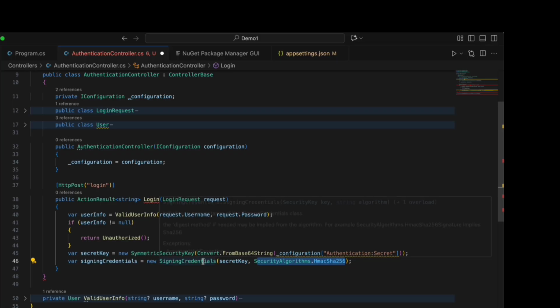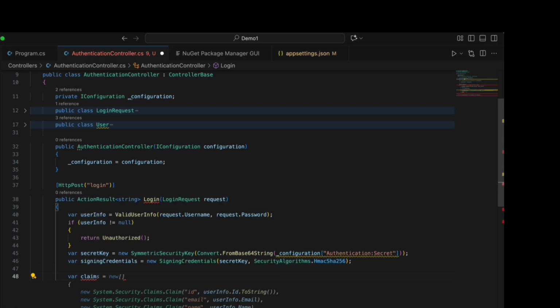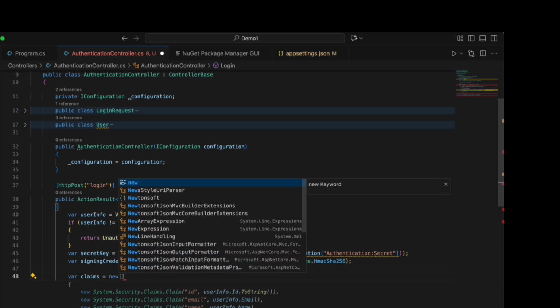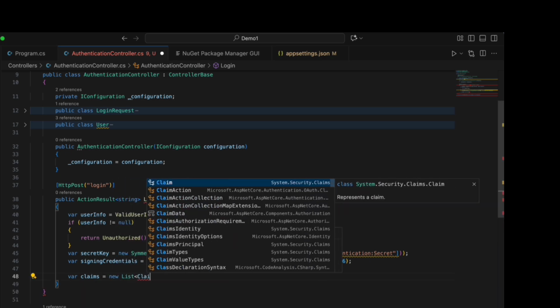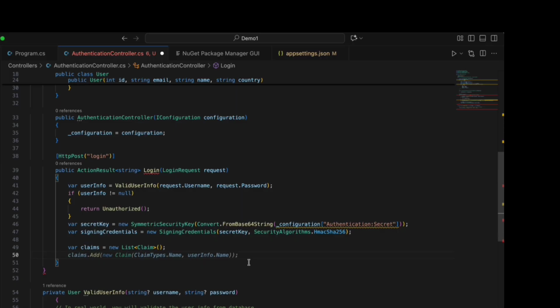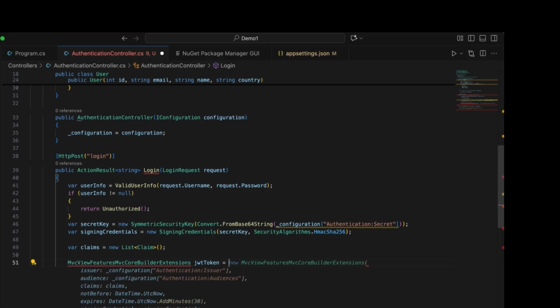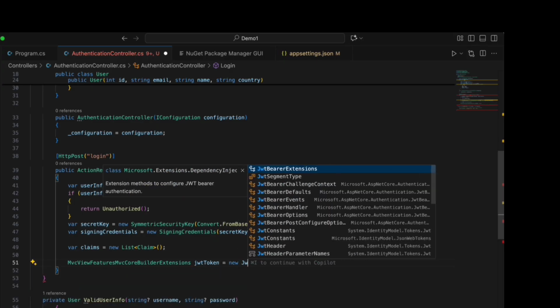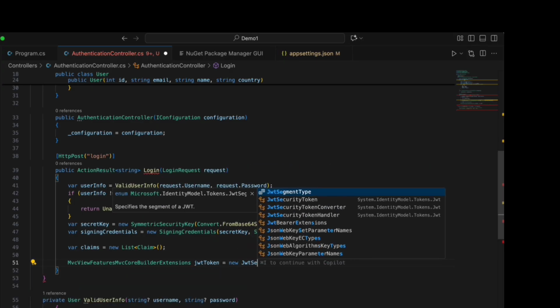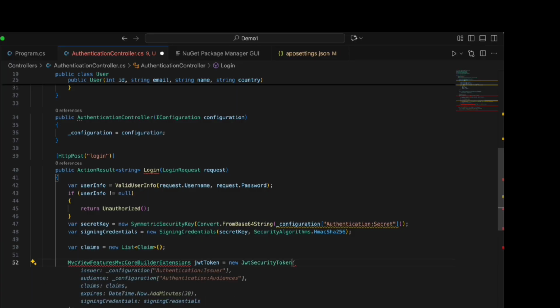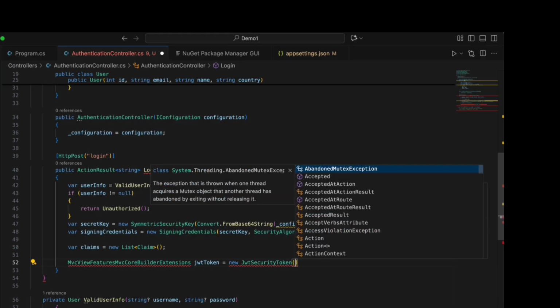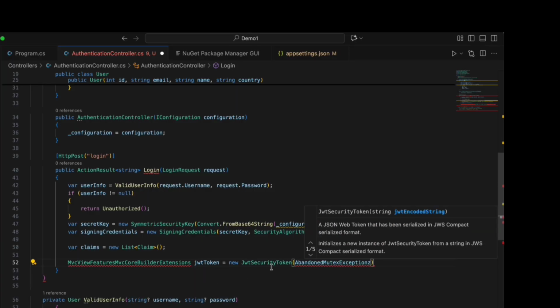Now time to create the claims. So var claims, we will say it's a new list of type Claim, right? Now what we're going to do is we're going to simply create the JWT token. How are we going to create it? New JwtSecurityToken. Going to pass the parameters here.